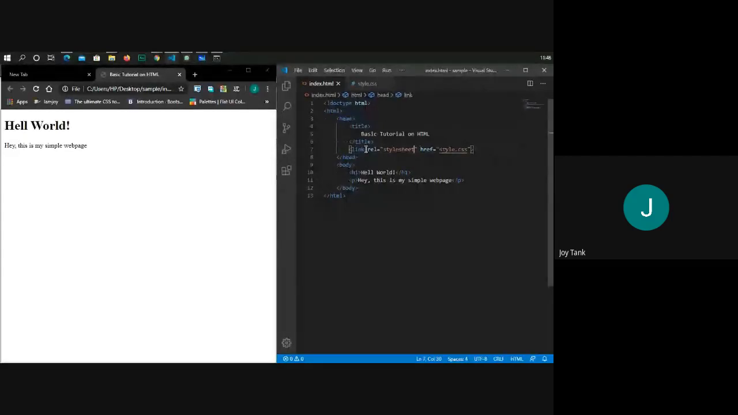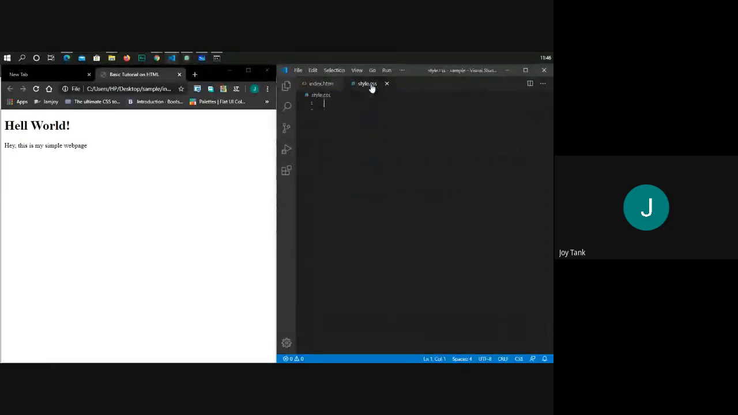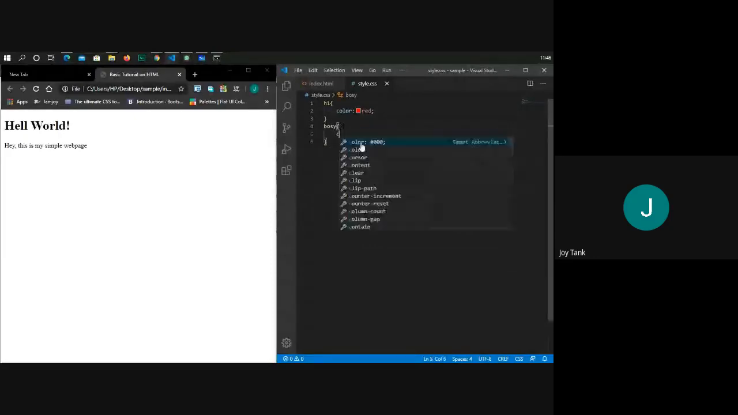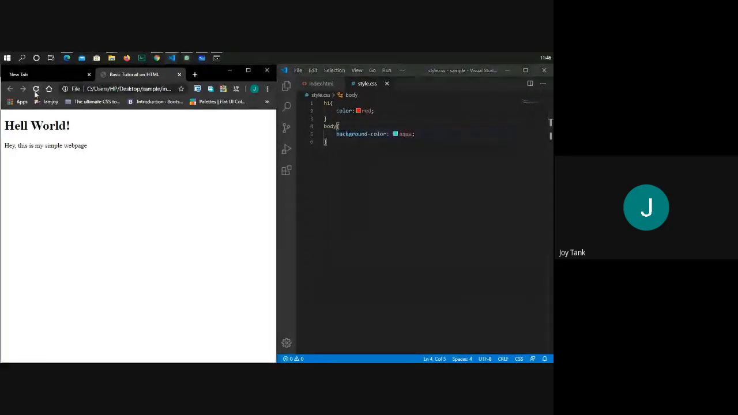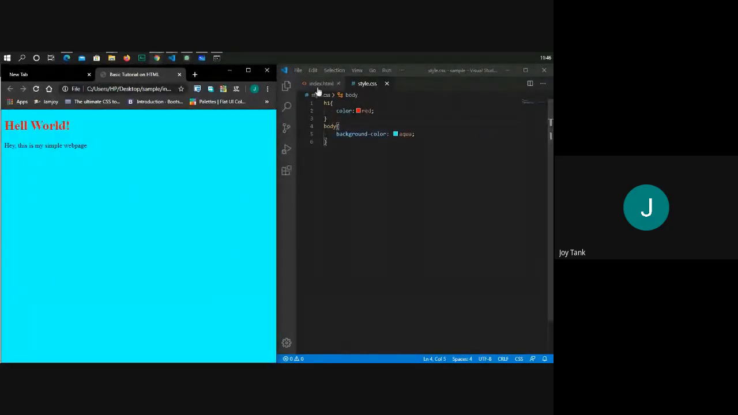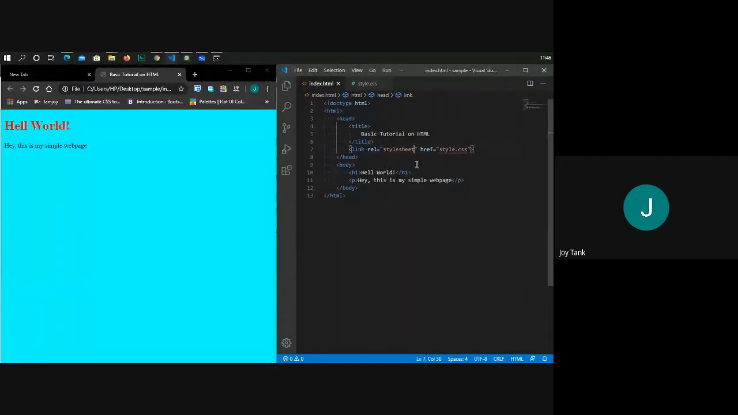Okay, so now I will say that I want my h1 tag to have a color of red. Okay, and the body of my web page should have a background color of, say, aqua. Okay, I'll save my code and just refresh. Pretty easy. So with the help of this external CSS, I've imported it in this editor and just used it. So hope your doubt has been cleared.